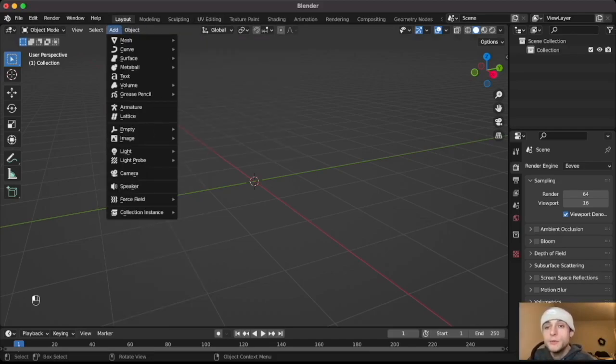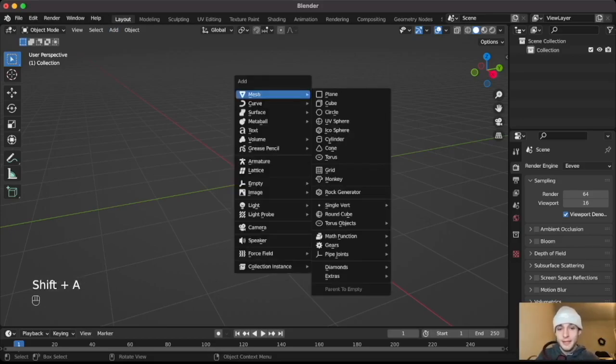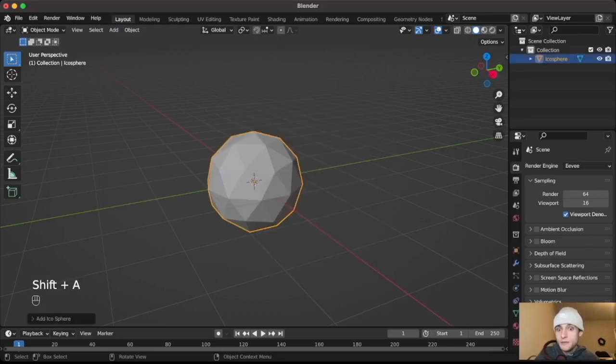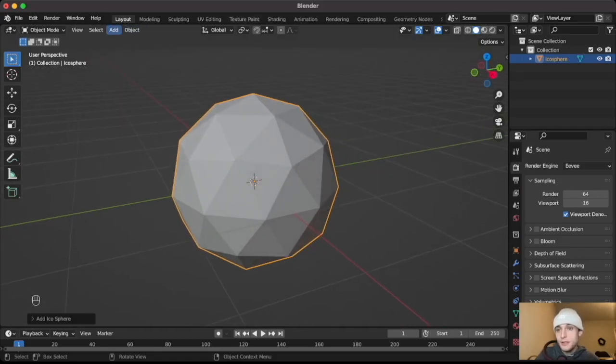Okay, so let's do the commands. I'm going to do Shift A, I'm going to add an icosphere. And then this is triangles, and we want hexagons. It would be nice if they're perfect, but that's not possible.